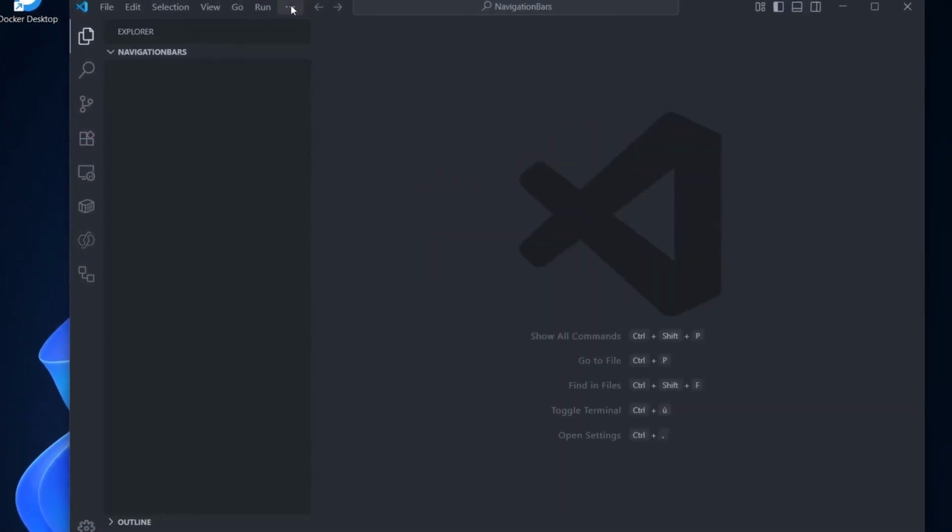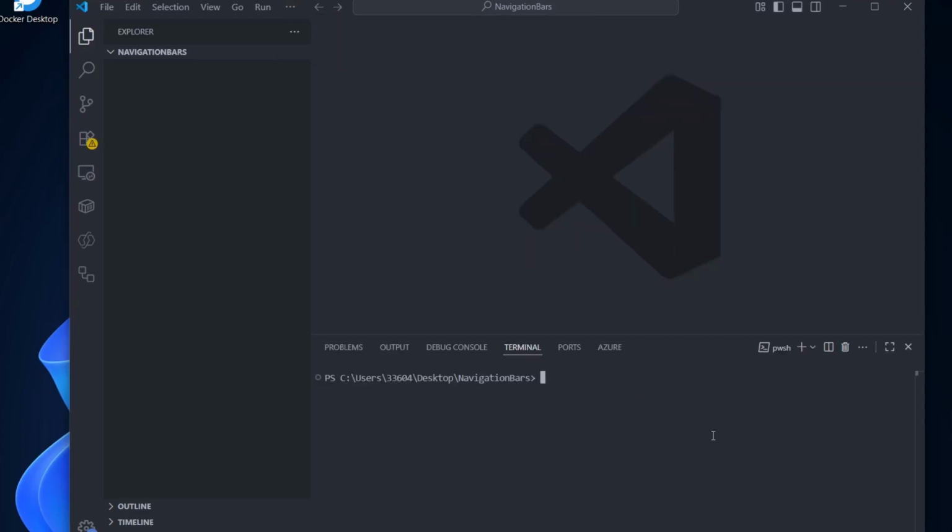I will open a new terminal. Now here I will type pac pcf init --namespace. Let us call it NavBars. Then --name, this one will be NavBarSidebar. Then --template will be dataset. Then --run-npm-install, and hit enter.